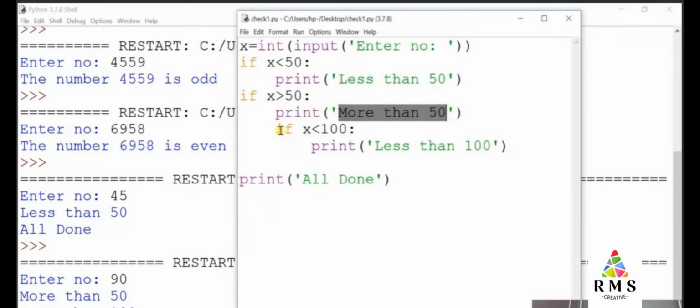Now it will check another condition, if x less than 100. Then this line will be printed: less than 100. So as you can see, it is available on the output side. And finally, all done. So friends, in this way you can check the condition based on nested if conditions also.